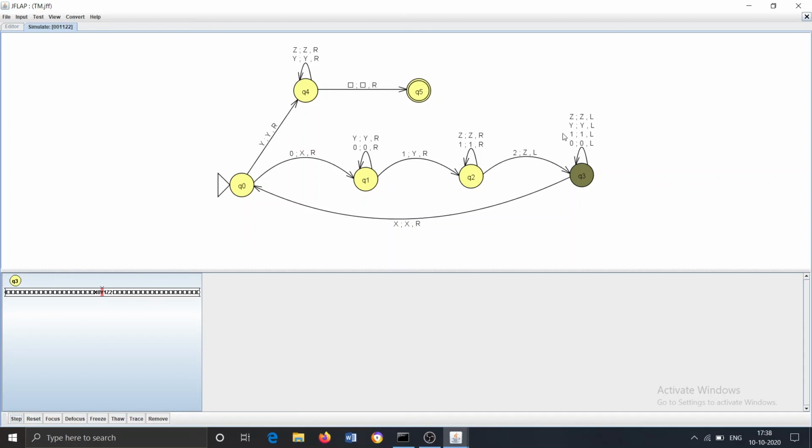Now Y is encountered, so we will move towards left. Now 0 is encountered, so we will move towards left. And now X is encountered. So on X, what we will do is replace X by X and move towards right. So on moving towards right, we encountered a 0 again. So now 0 will be converted to X and simply this will continue. So like this it will continue.